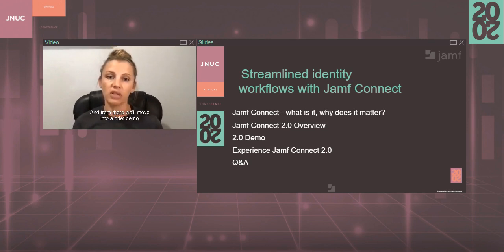And from there, we'll move into a brief demo, and then you get to experience Jamf Connect for yourself on your virtual machine. So please let us know if you do have questions at any time as we go through this lab, and we'll do our best to answer them.